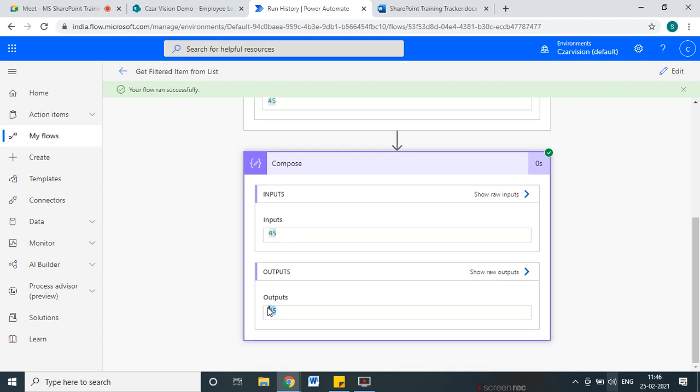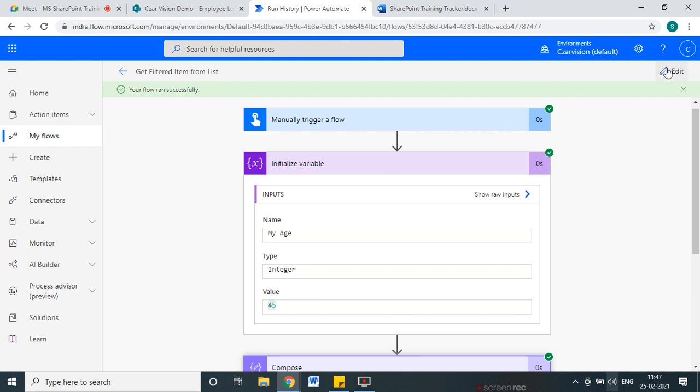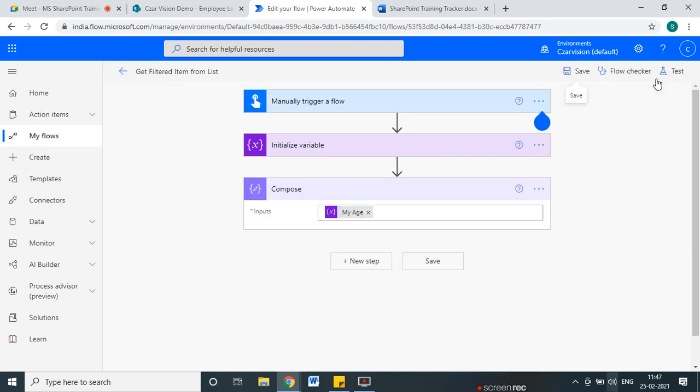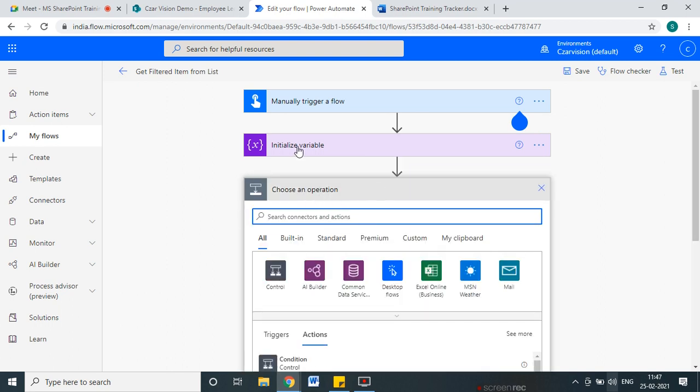Input in a compose means we can convert the output in the compose. Here I use the compose to display exactly what output is stored in that variable. Moving ahead, there are different kinds of initialization. You can store a string also; you can store different kinds of types.